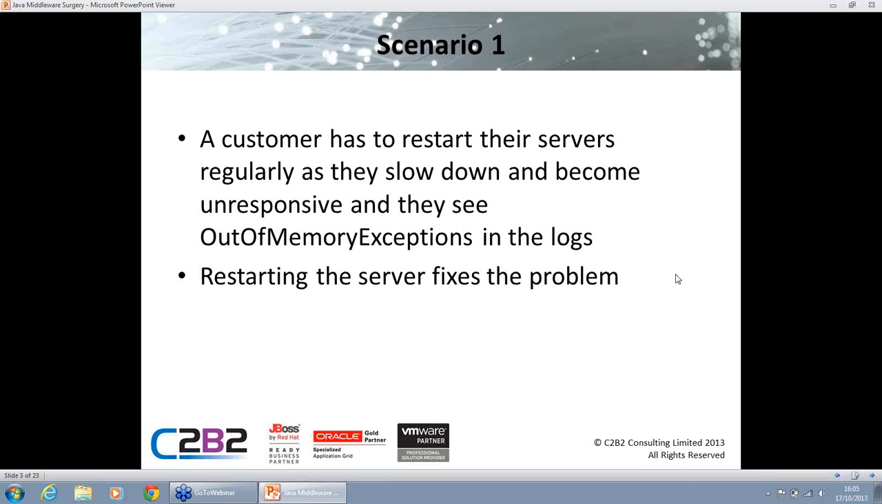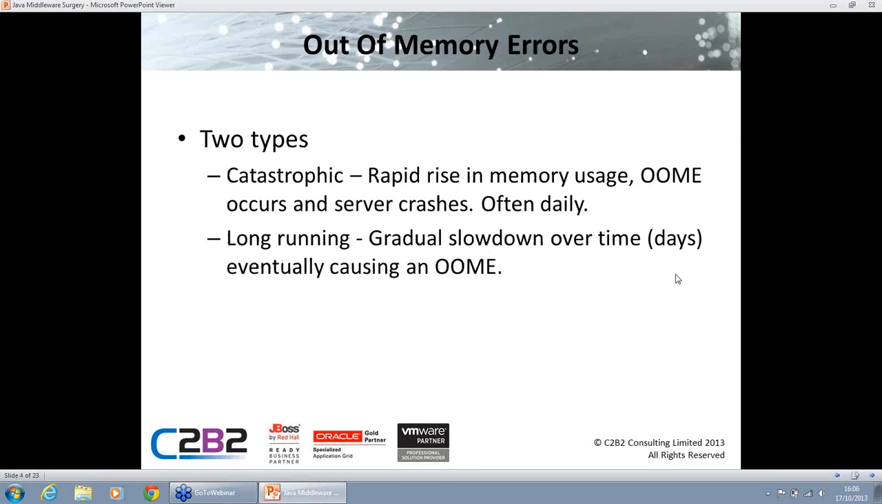Now, this is a fairly common issue that we see, and I'm going to walk you through some of the things that we look at when we come across this kind of issue. Okay, so first of all, there's two types of out-of-memory error. One is where it's catastrophic and you've got a rapid rise in memory usage generally over the course of a day or a few hours possibly. The out-of-memory error occurs and the server crashes. There's also long-running memory errors where you get gradual slowdown over time, possibly over days or weeks, again eventually causing an out-of-memory error, but these can be more difficult to detect as they don't happen immediately.